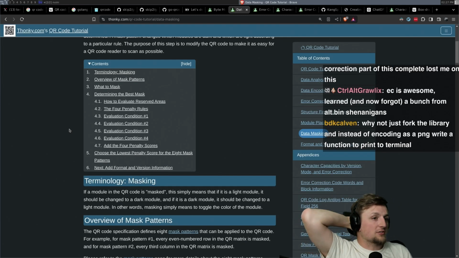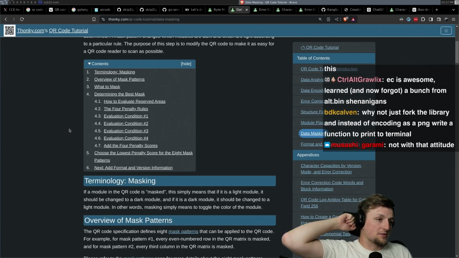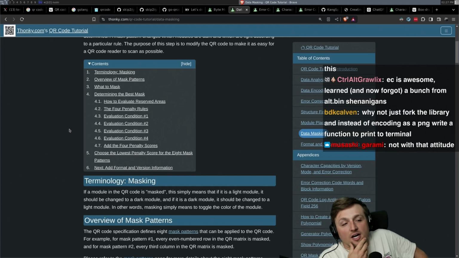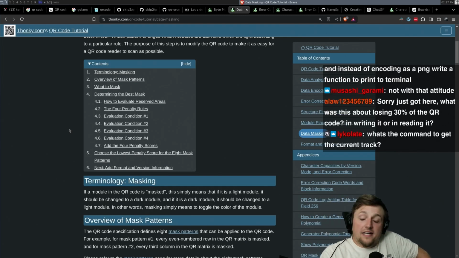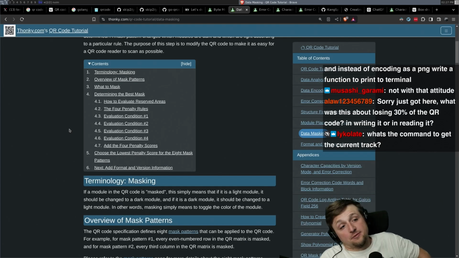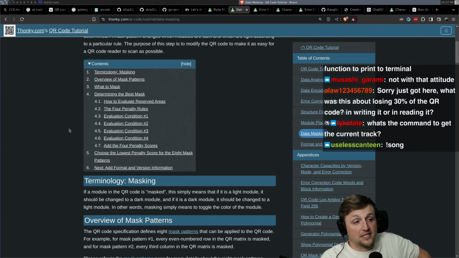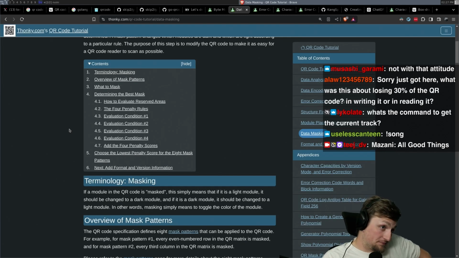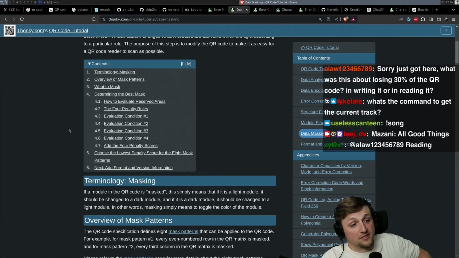Yeah. First library, instead of encoding PNG, write a function to print to a terminal. That might be what we do. Why not just fork the library? Well, why not just spend a little bit of time reading to see if we can find out information about this, see how hard it would actually be. Maybe it's not worth it though. You know, that's okay. That's part of learning.